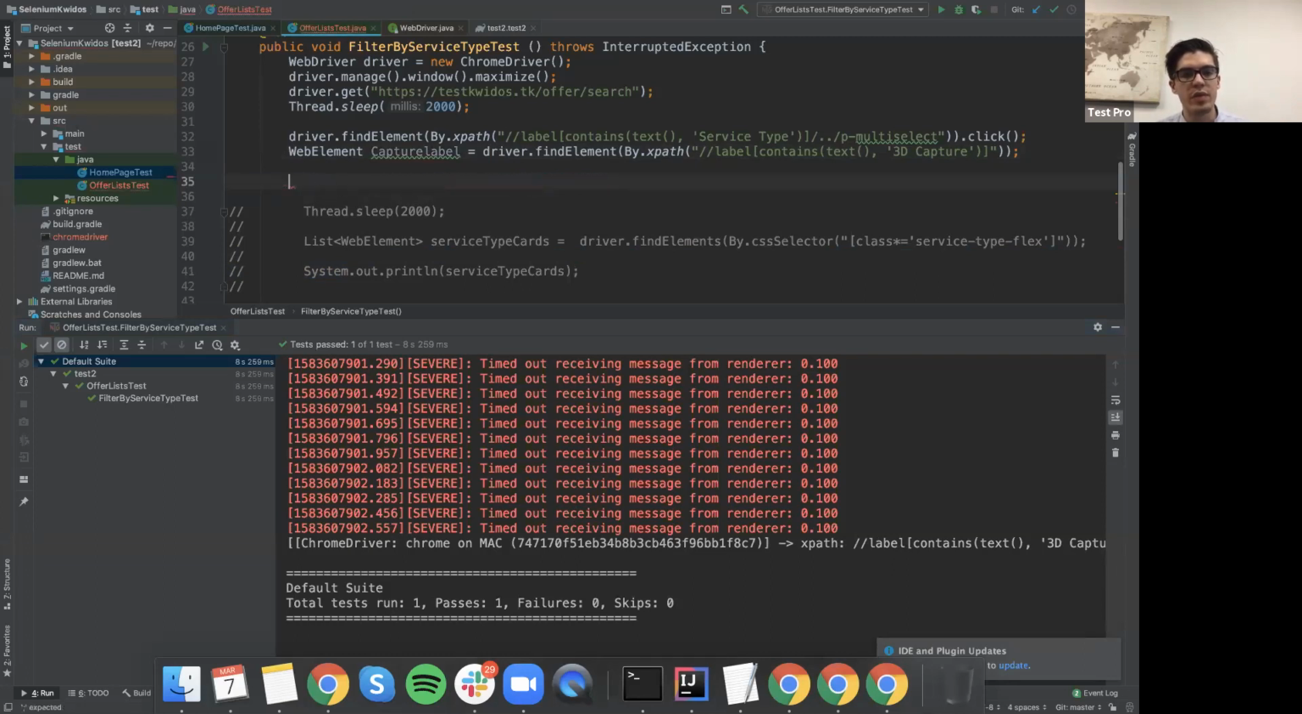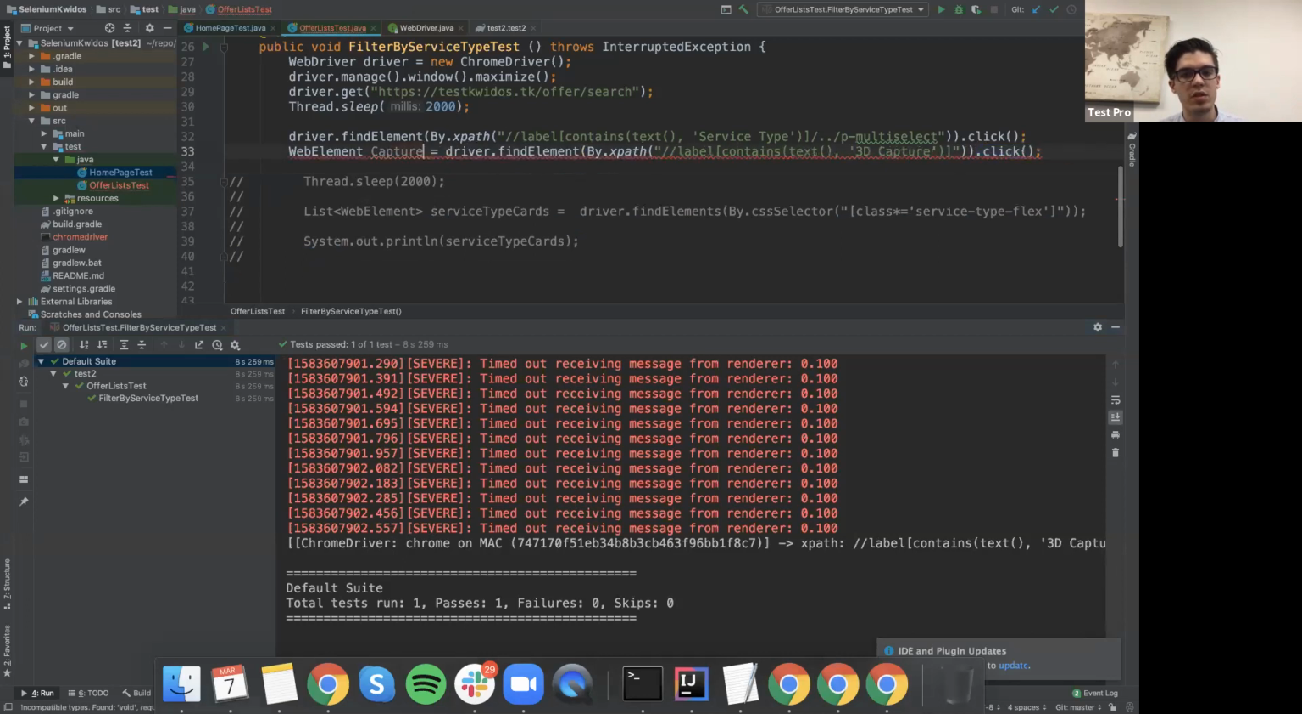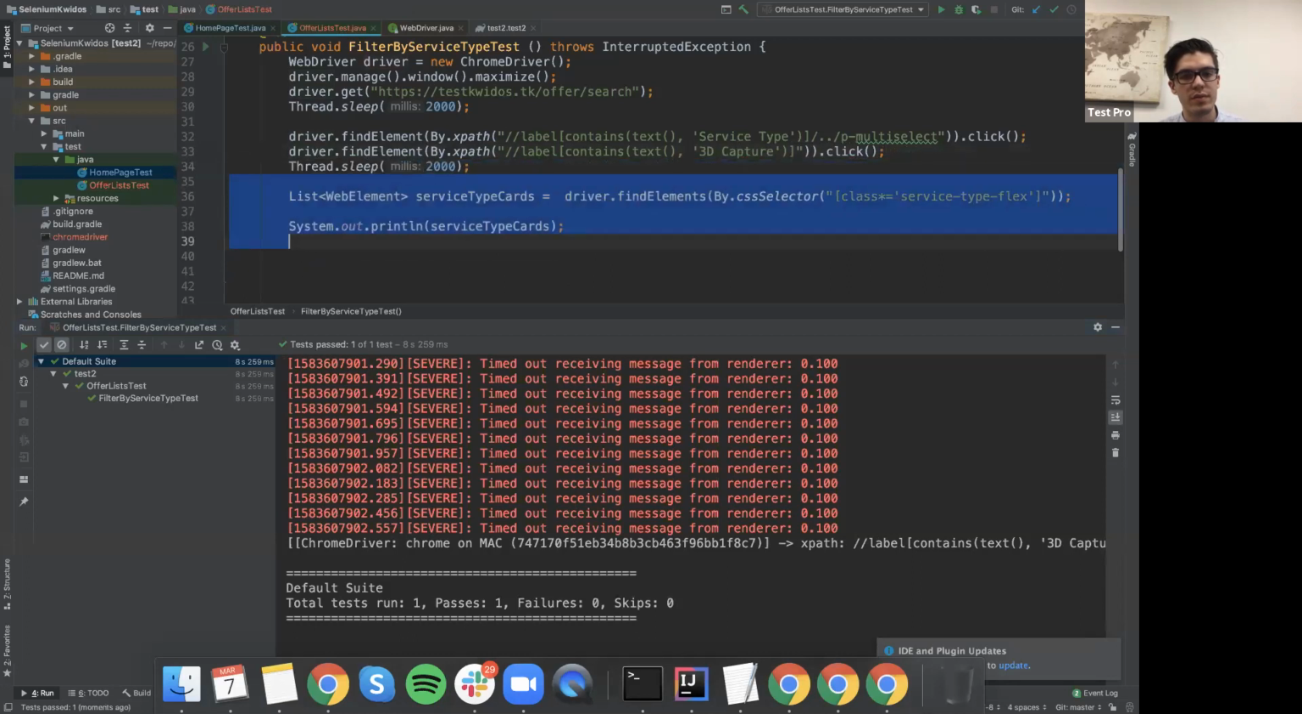Let me remove everything from here. Let me return it. All right, guys, so again, here we have a list of the web elements, right? And we need to make sure that each of these cards, each web element on this list, has the text 3D Capture. So this is what we need to do. What do you guys think? How can we do that?